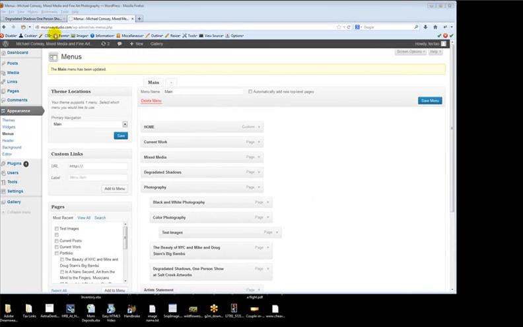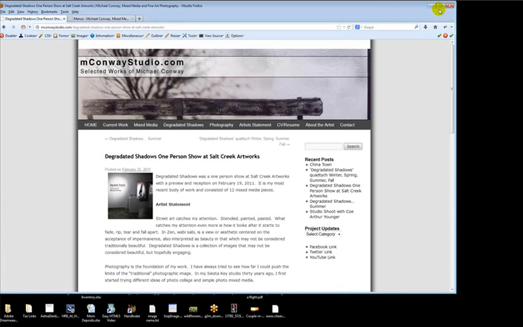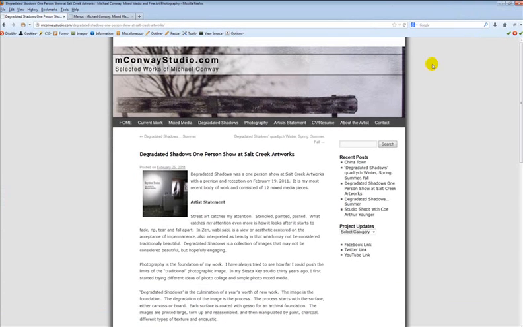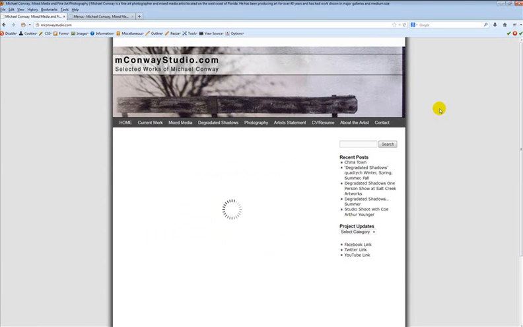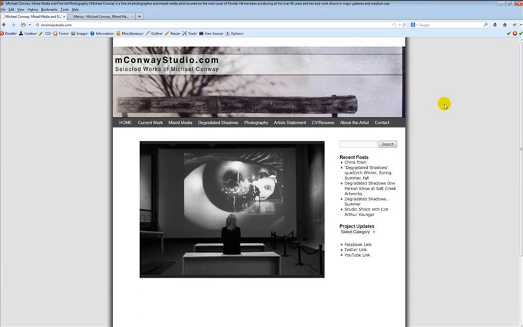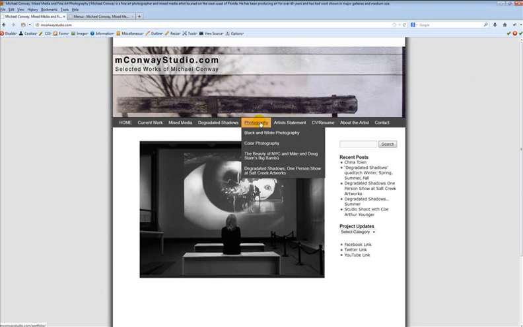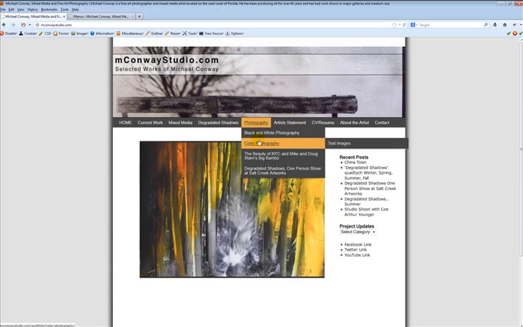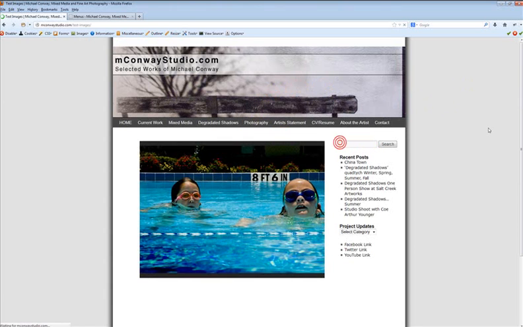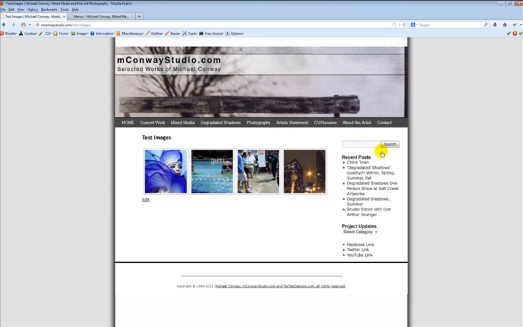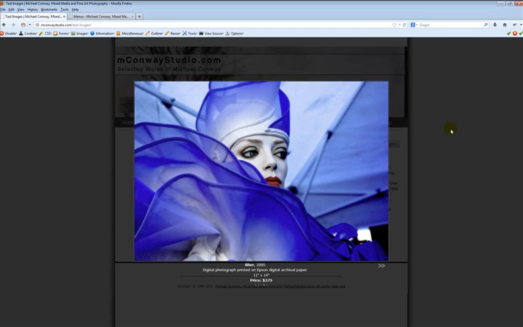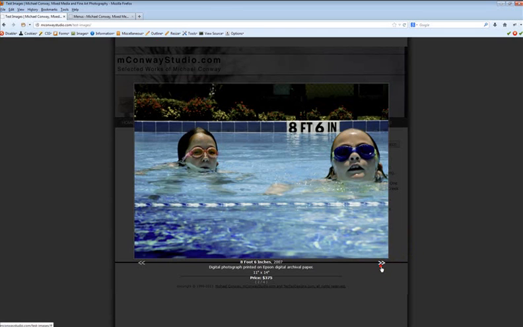Now I'm going to go over to this tab, which is the website. Let's open this browser up all the way. I'm going to hit on the Home button. It takes me back to my home page. That also refreshes everything on the site. I'm going to go over here to Photography, and I'm going to scroll down, and there to the right of photography is test images. I'm going to click on test images, and there are the 4 images.